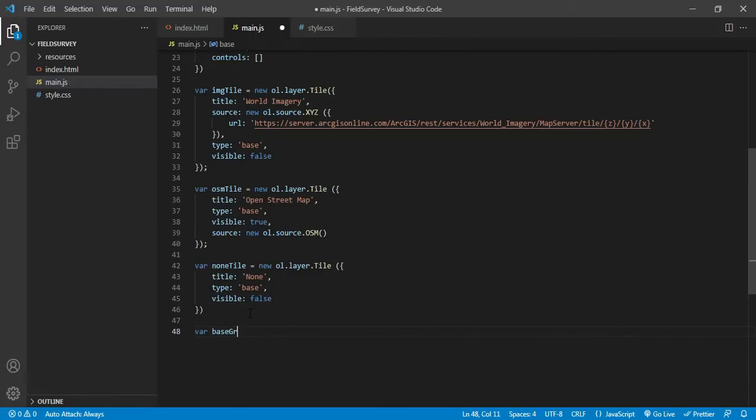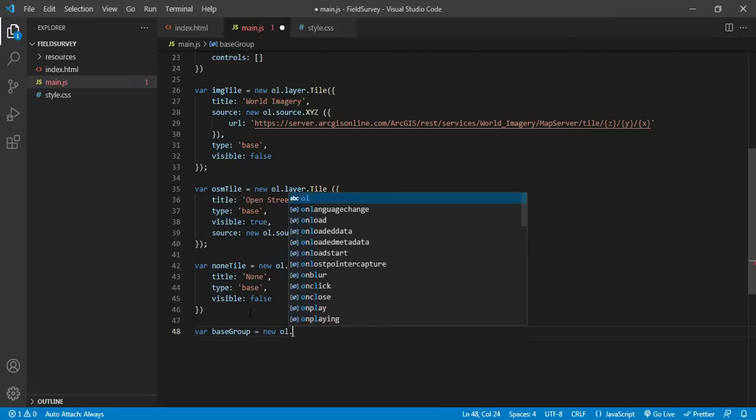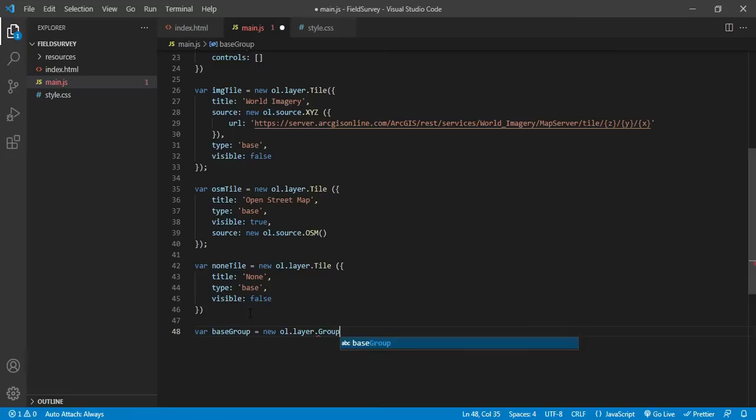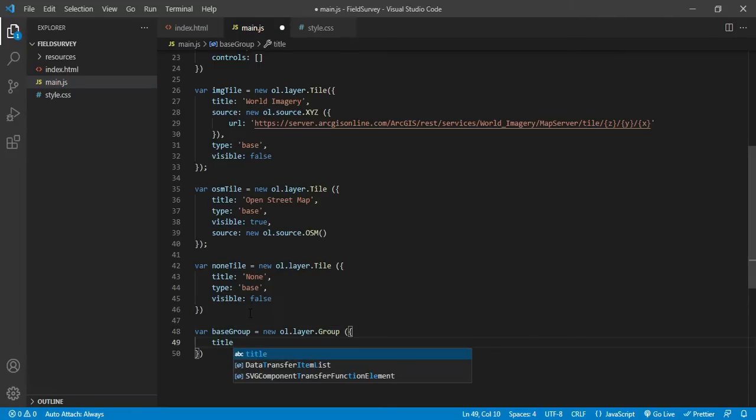Okay, now I'm creating a new variable, group layer. Group. This will basically group all the layers, so I don't have to add each and every layer individually. And here I define which are the layers to be added into this group layers.